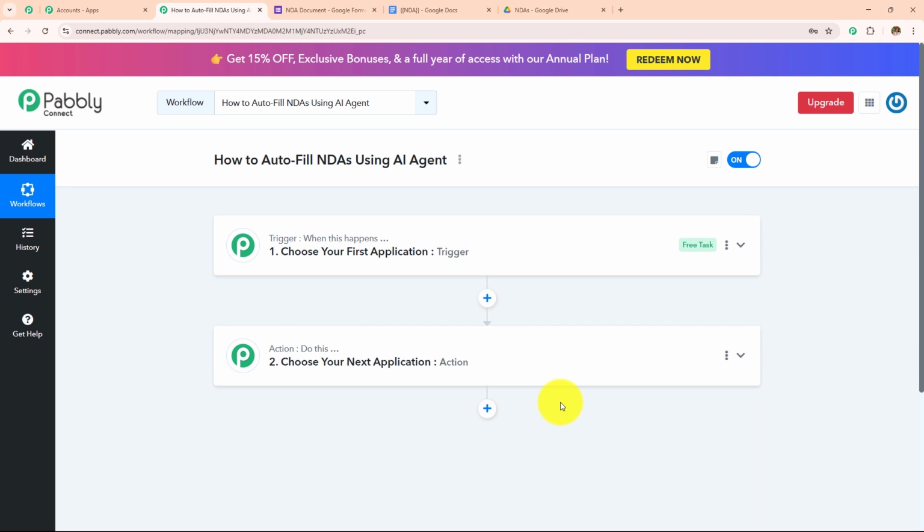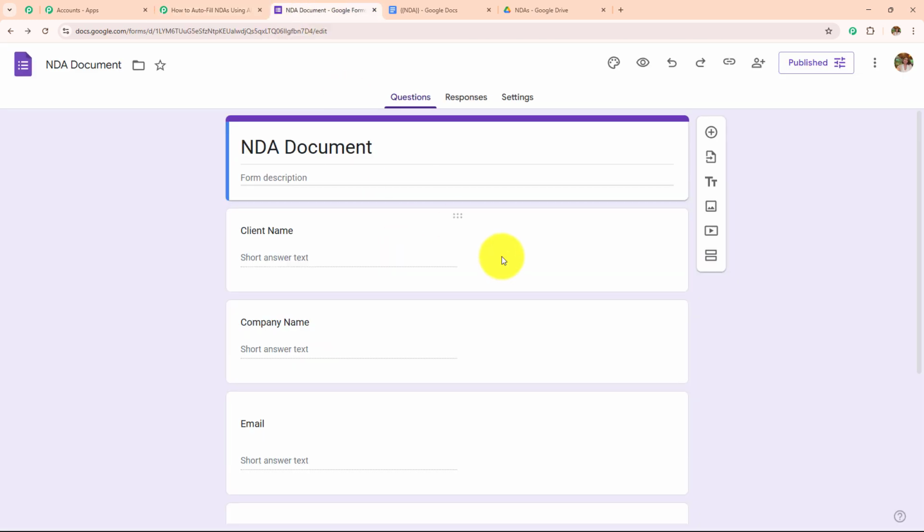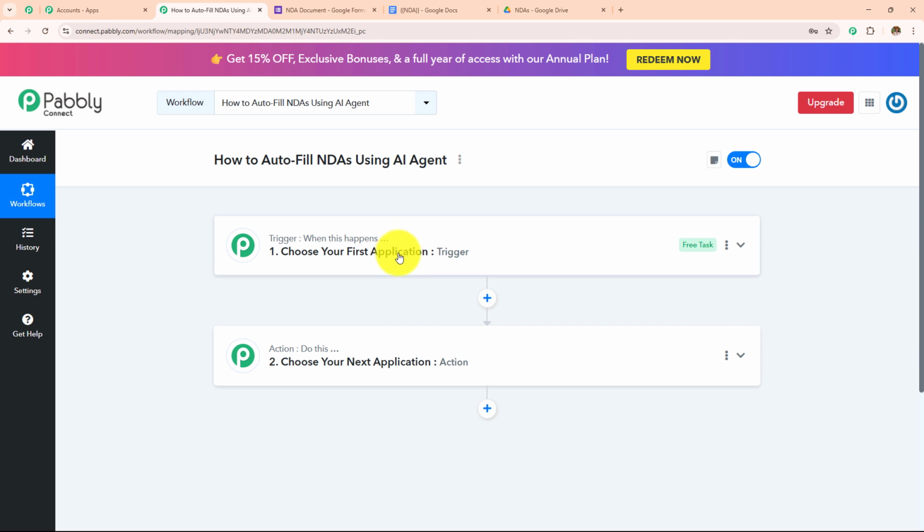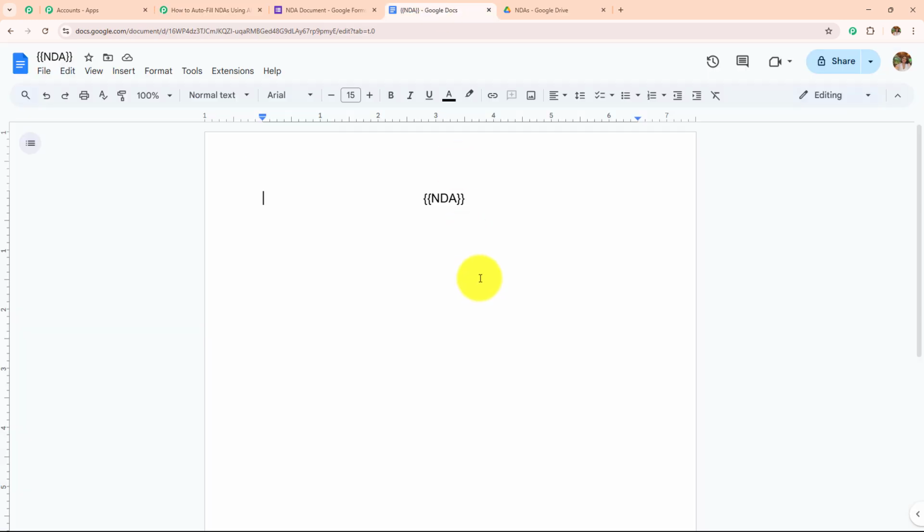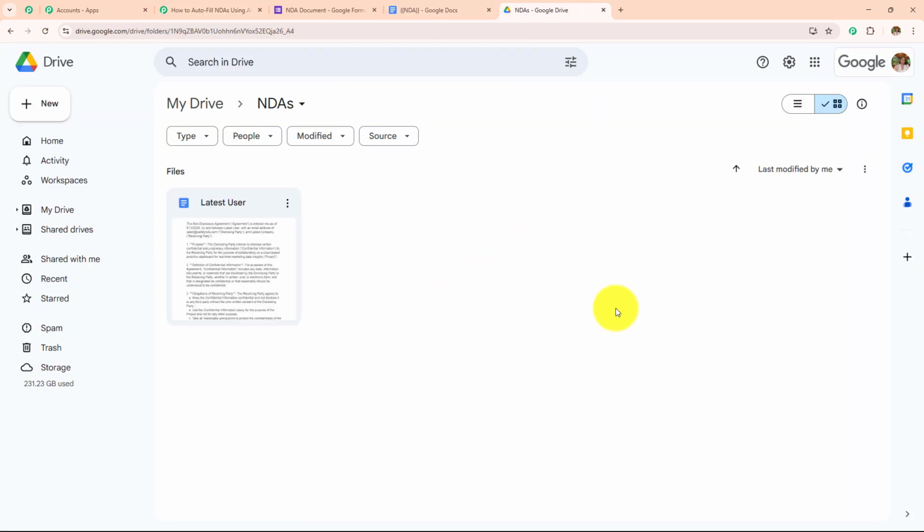Here in this workflow, I want to autofill NDAs using AI agent, which means whenever my client is going to fill this form which I've created in Google Forms, OpenAI is automatically going to generate the NDA and it will be automatically created as a Google Doc and then be uploaded in my Google Drive.